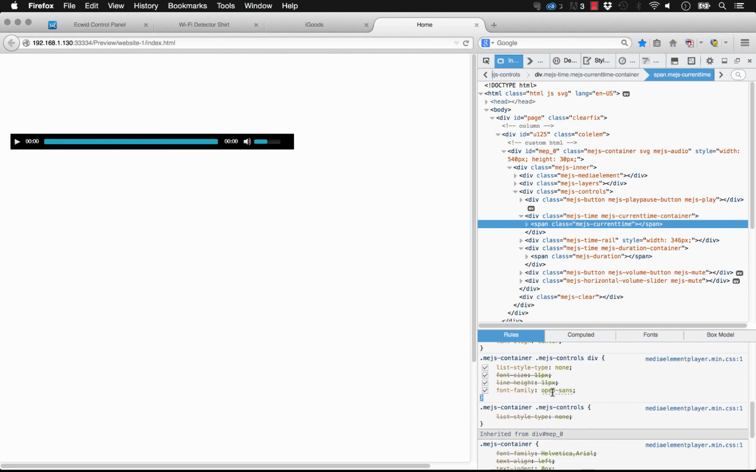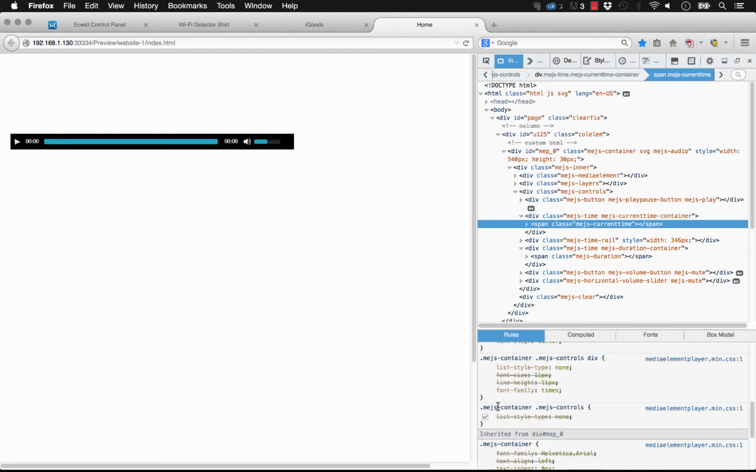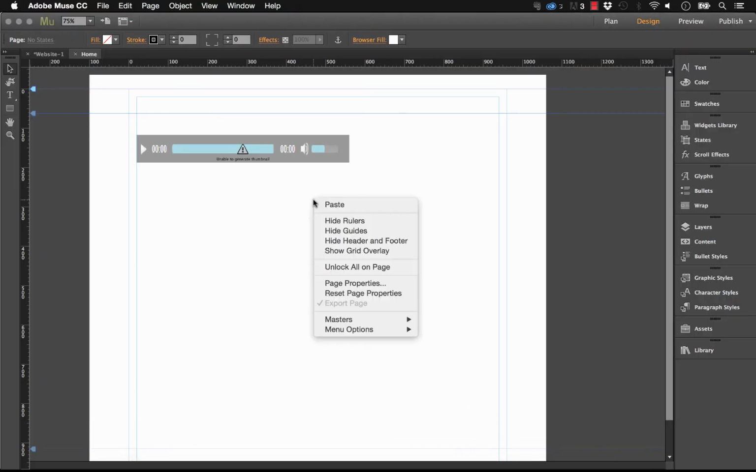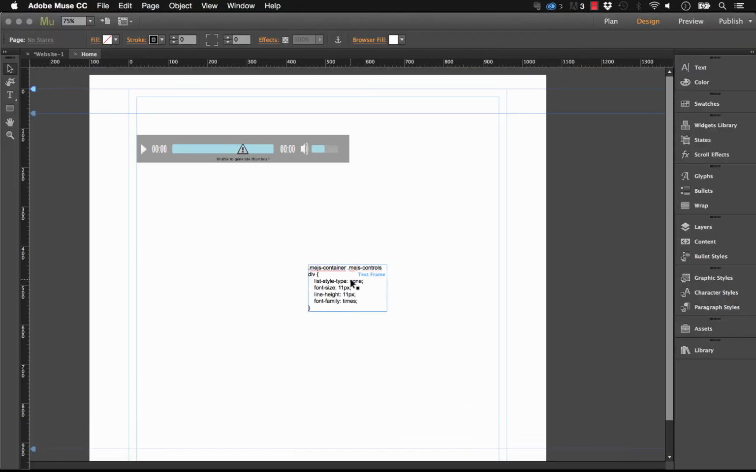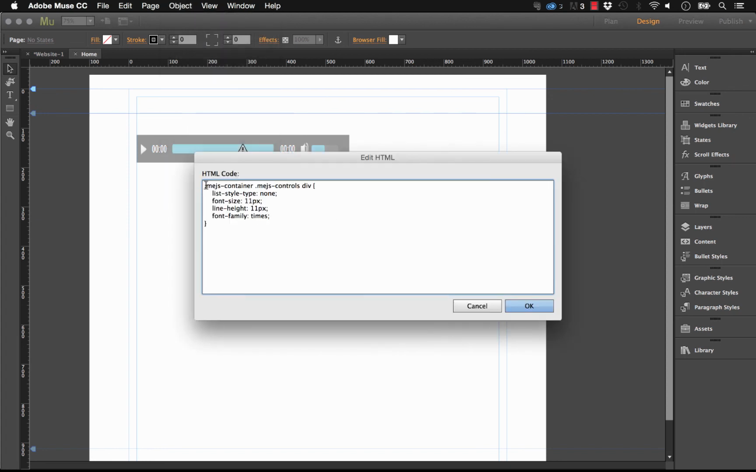I can't really tell if that's Open Sans. Maybe that's not a great example. Let's go with even just Times. Yeah, I can't tell if that's changed. We need to be a little more particular about what we're doing. But again, same thing. Copy the whole class in there like that. Jump into Muse. You can actually just paste it in. And oops, not like that. We go Object, Insert HTML, paste it in there. Wrap it in those style tags just to make sure it works, just like that.